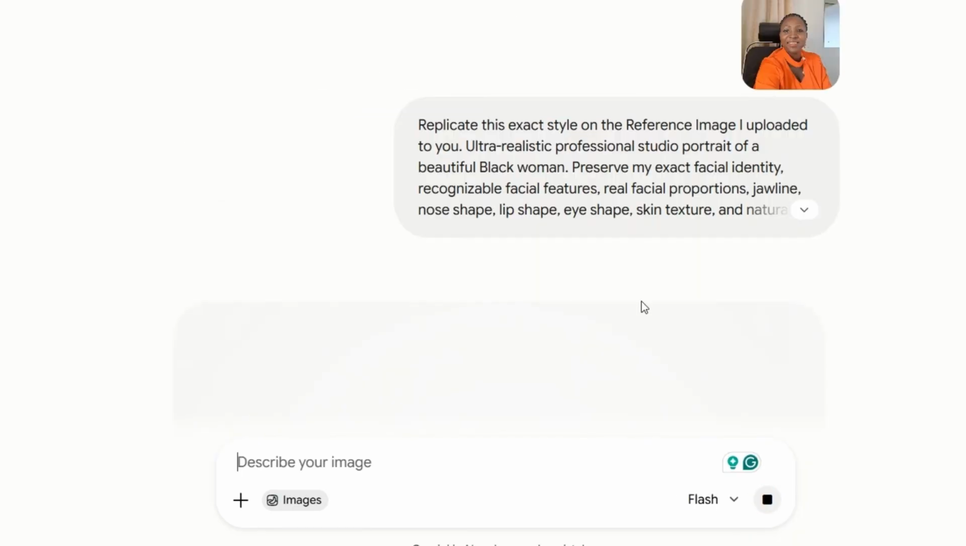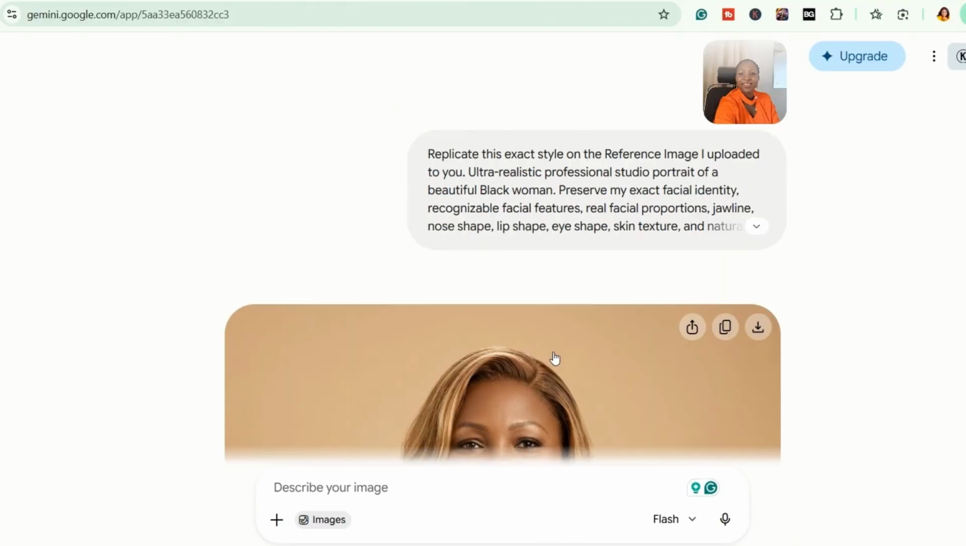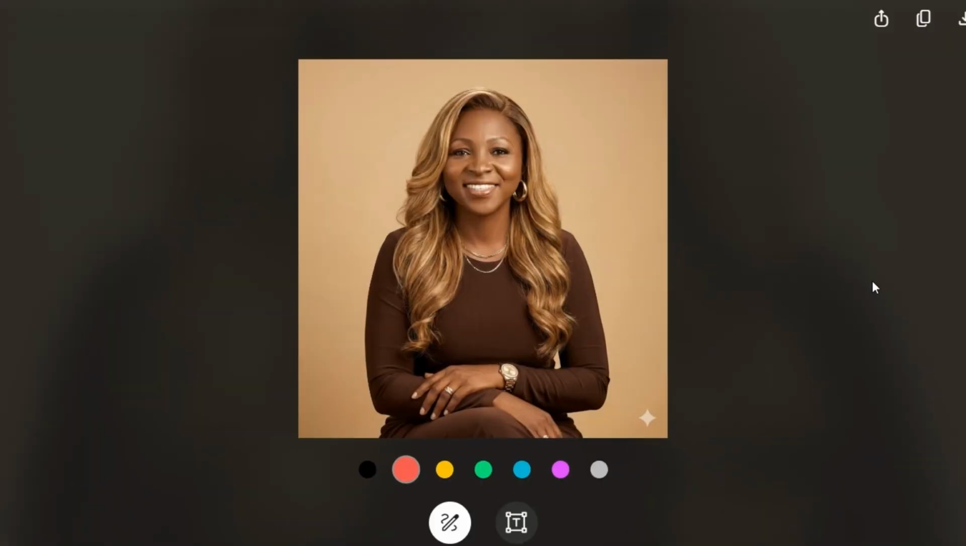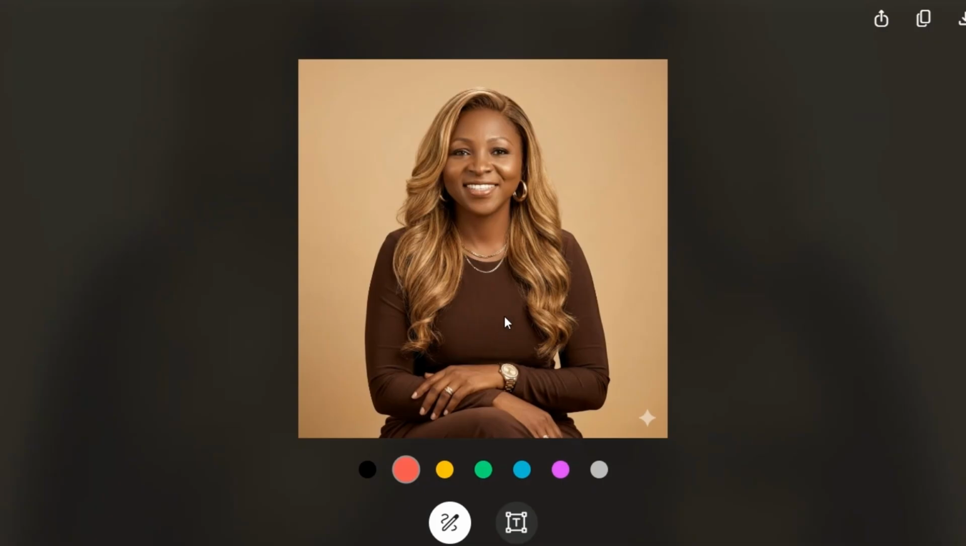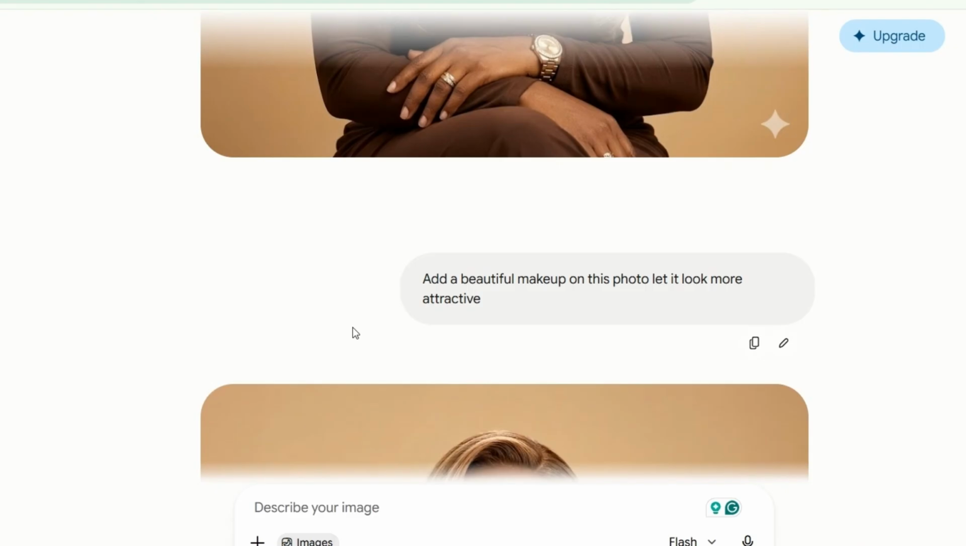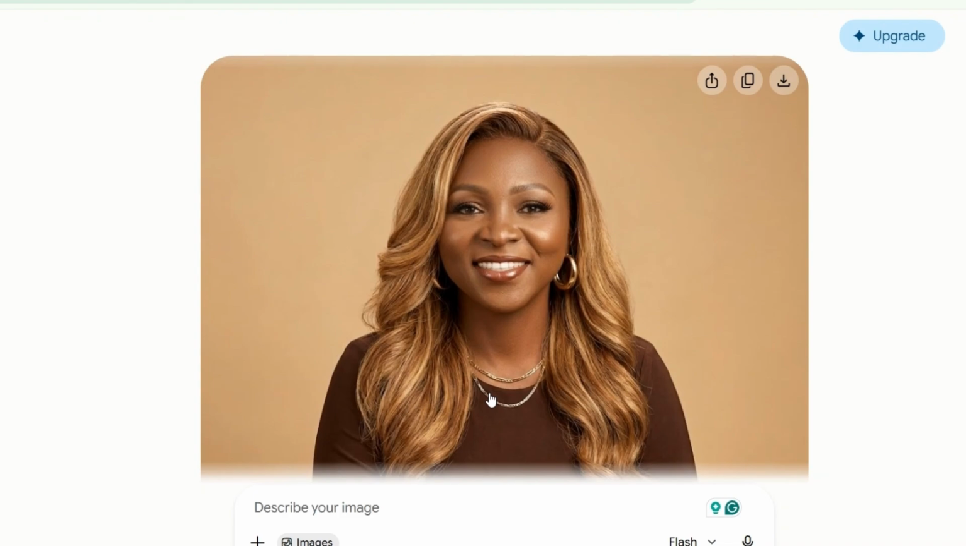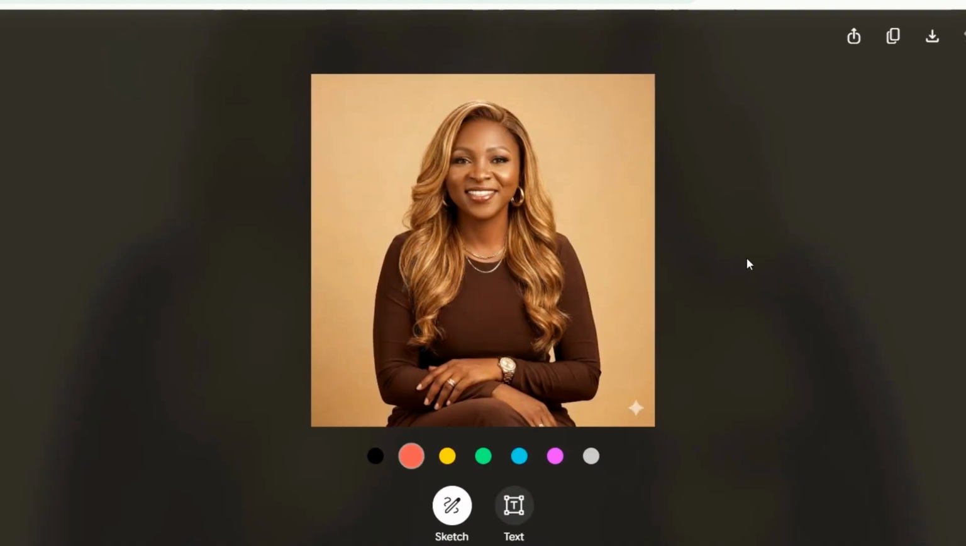Just give it a few minutes to create your image. Look at the final results. It's so beautiful and clean. You can clearly see it copied the reference image style perfectly, but it still looks exactly like me. That's the magic of Nano Banana. I even went further and asked it to add beautiful makeup on the photo, and it gave me these beautiful results. So I'll click here and download it.